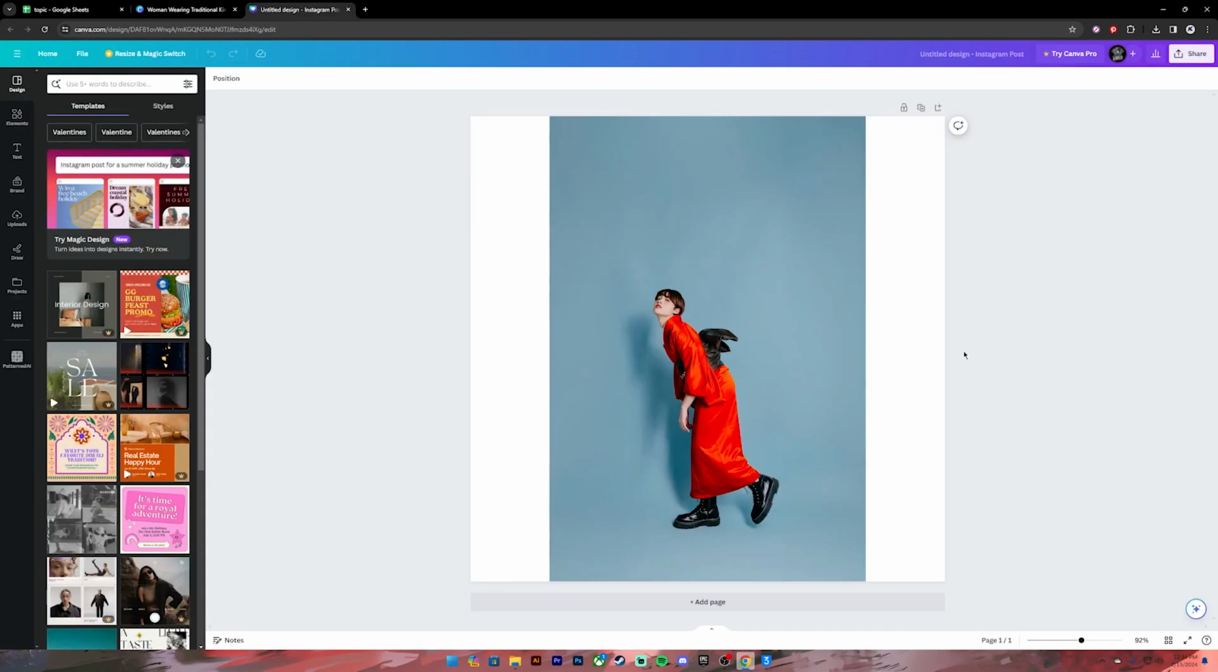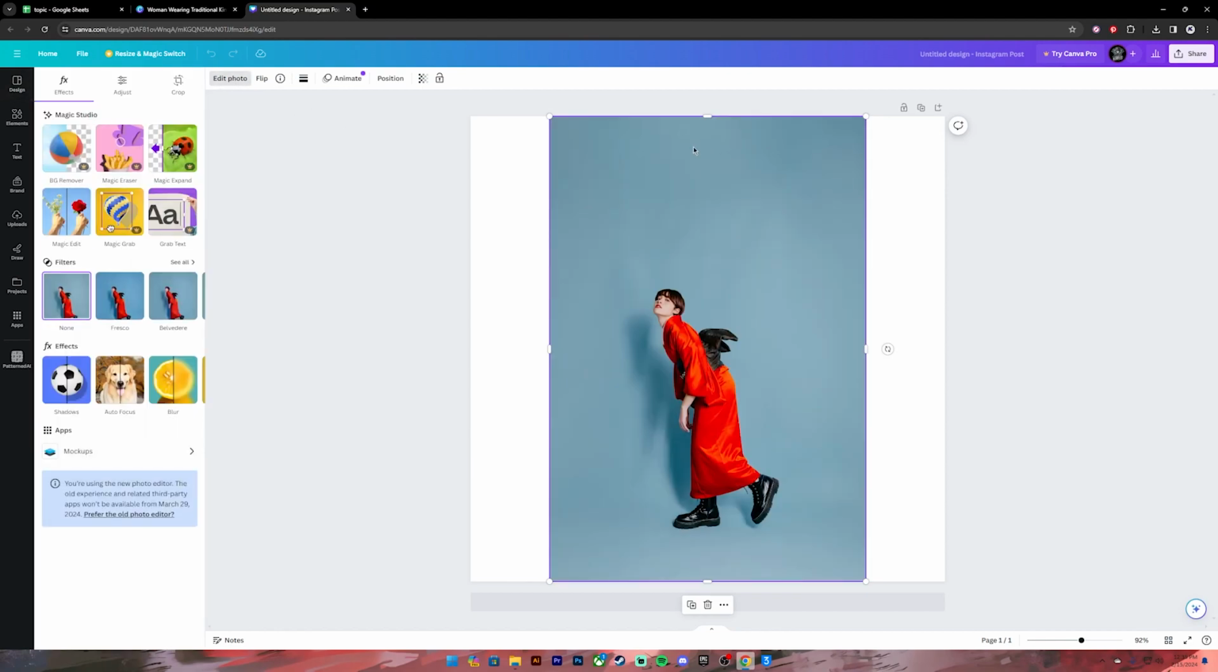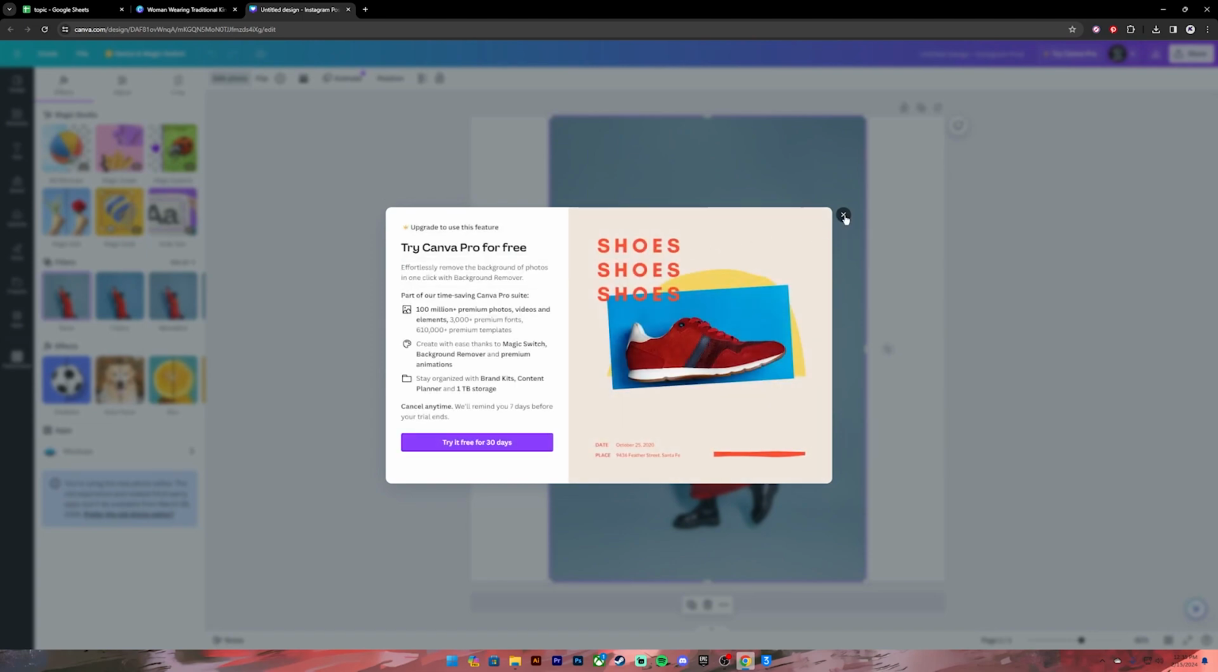So for example, click on the picture. Then at the top bar, click on this Edit Photo button. Once you click on it, you will see this option BG Remover. Click on it. Once you click on it, your background will be removed.